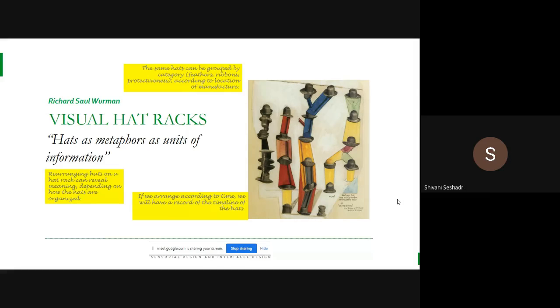So how do you organize something? If somebody is checking into a hotel or checking into an opera and they come in with their hat, how do you group it? You could arrange the hats based on the time that they arrive. You could arrange them based on the color. You could arrange them based on the origin of the hat. So there are different ways in which you organize.